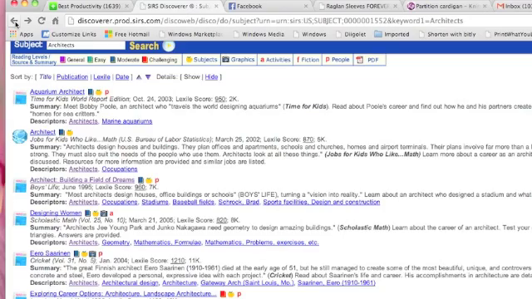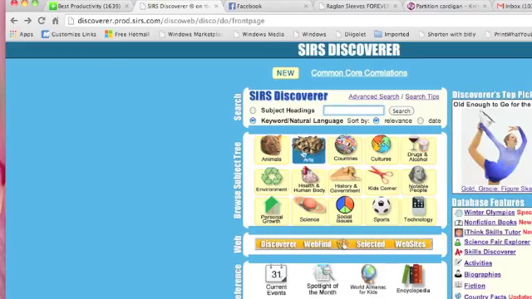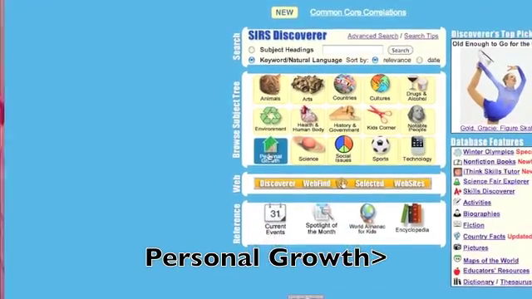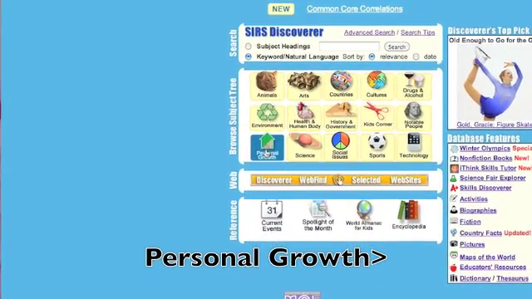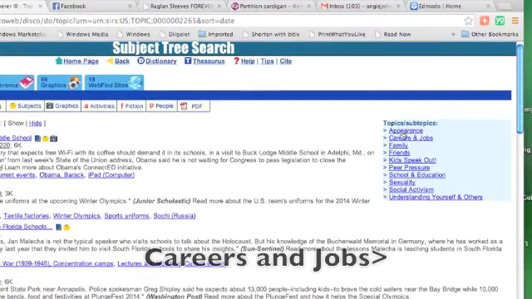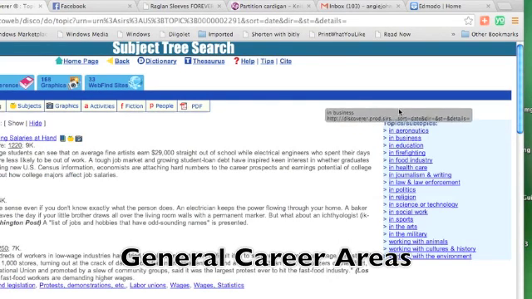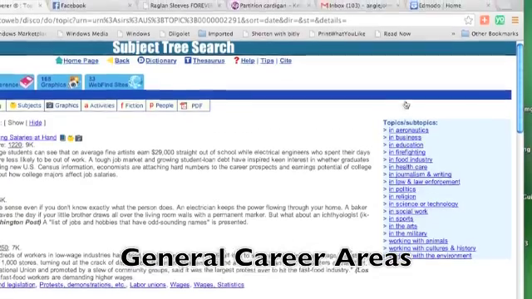Another way to find what you're looking for in SIRS Discoverer is to go from here to this link called Personal Growth. And Personal Growth divides into several other topics. The one we're interested in is the second one here, Careers and Jobs. So you would click on that in this light blue box on the right side of your screen. Then it's going to give you a list of subtopics, different kinds of jobs.